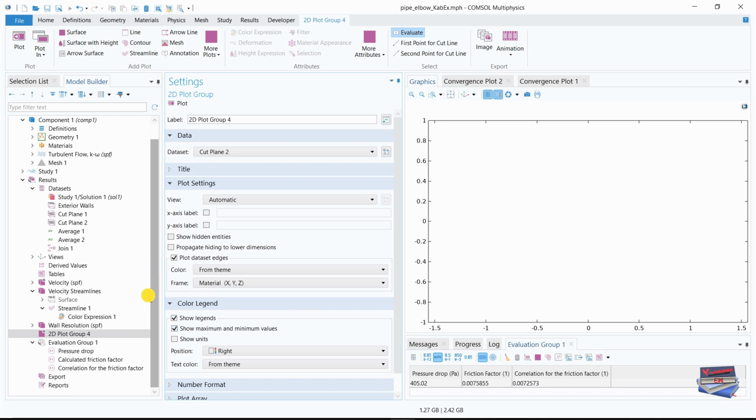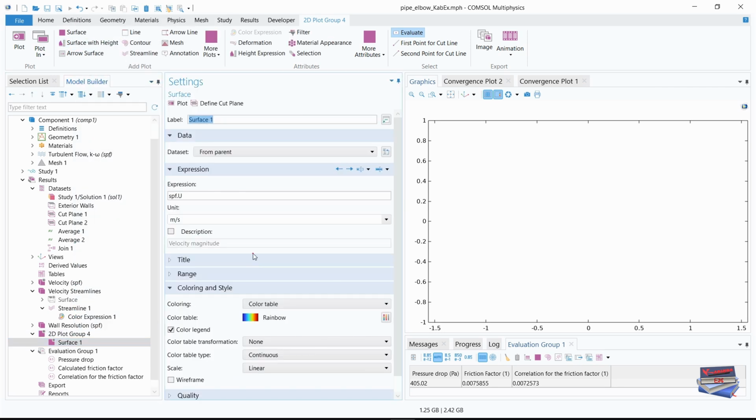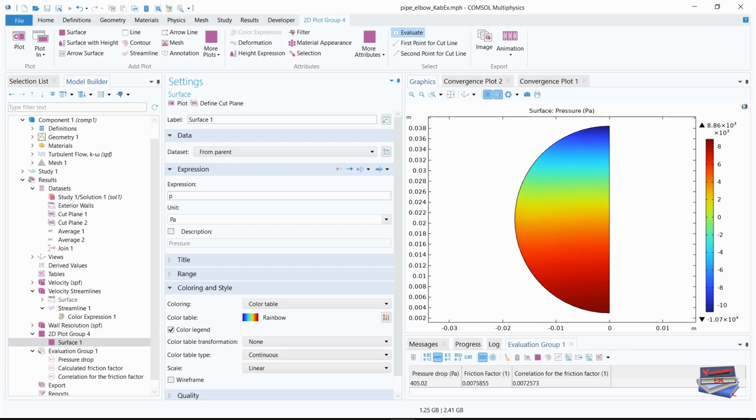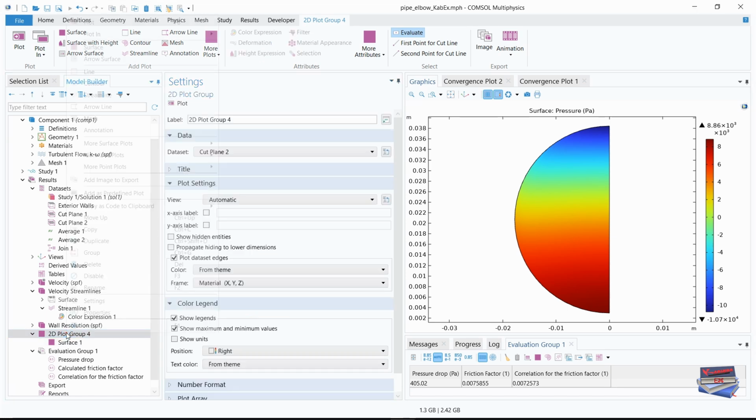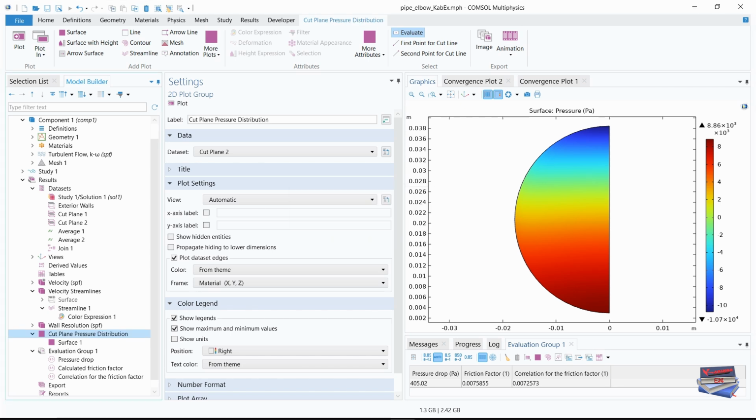Now let's go over to our model builder. Let's right click on 2D plot group 4. Let's select surface, and for our surface, let's look at the expression, and in our expression, let's just type p, and let's hit plot, and let's rename our plot group. Let's rename that to cut plane pressure distribution. This gives us a surface plot of the pressure in the plane at 45 degrees.